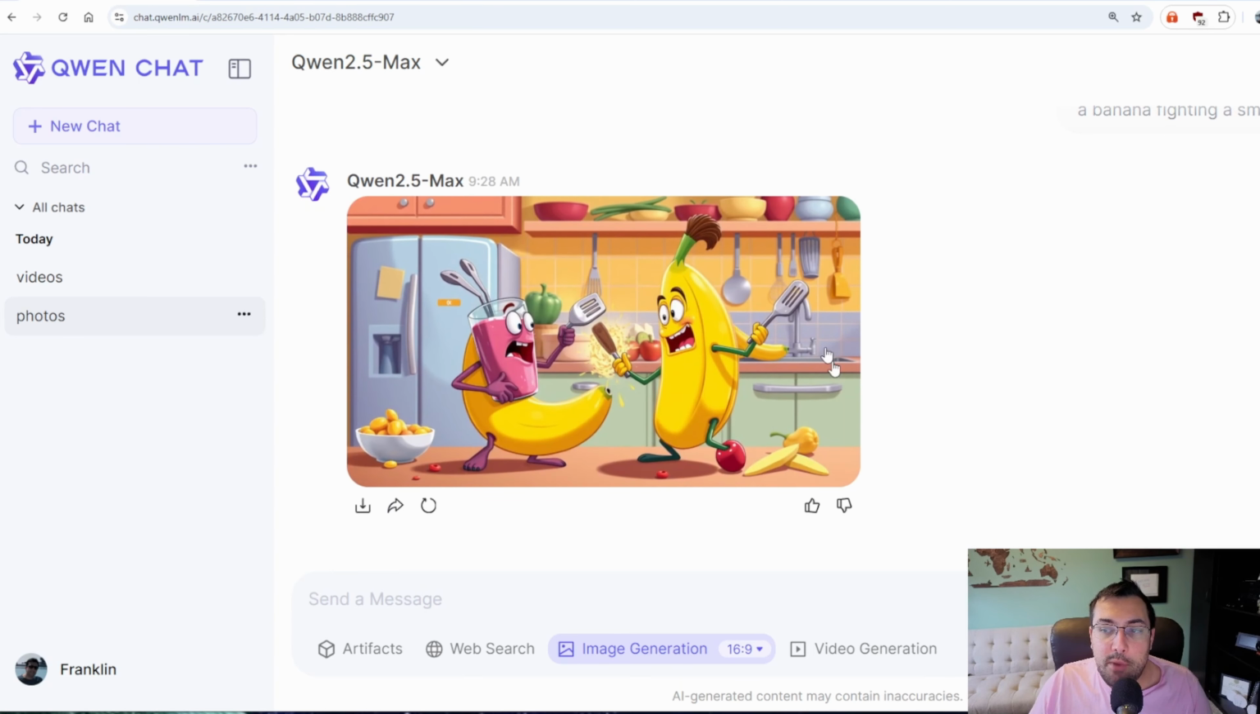And lastly, we have a banana fighting a smoothie. So the smoothie is a banana smoothie as well, and they're fighting in the kitchen. I think this one actually is pretty good considering my prompt was pretty basic. It has them fighting with kitchen utensils, so I thought it is pretty good.